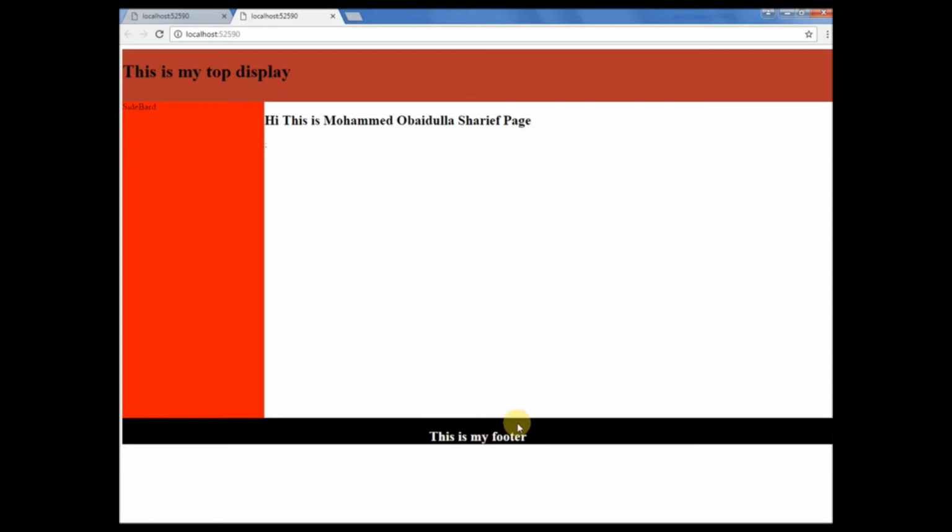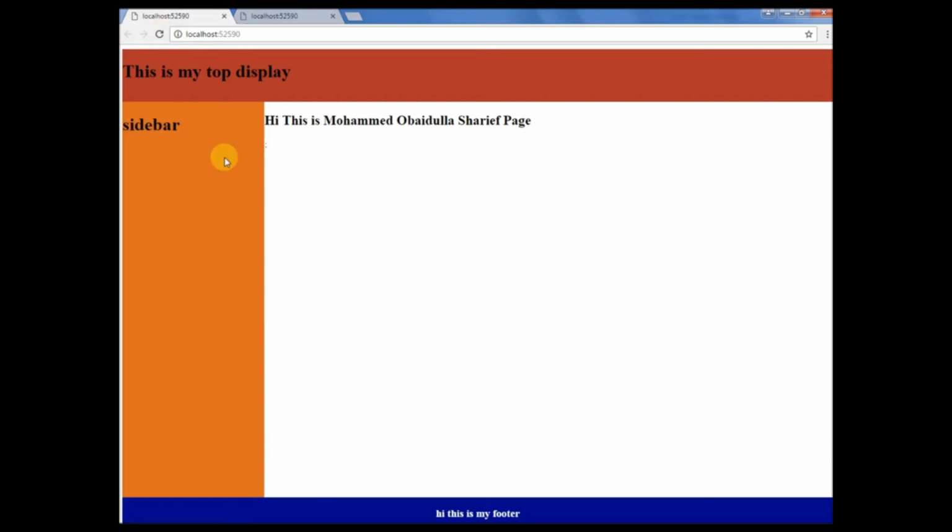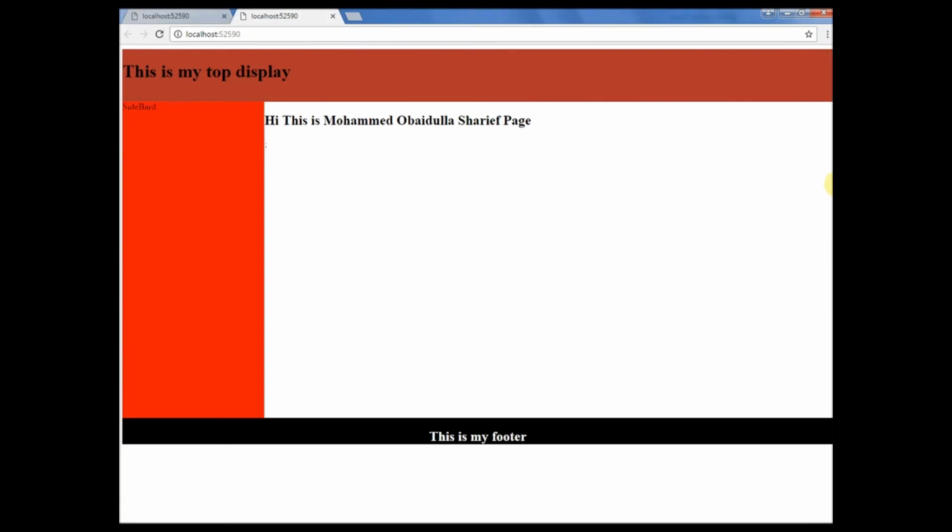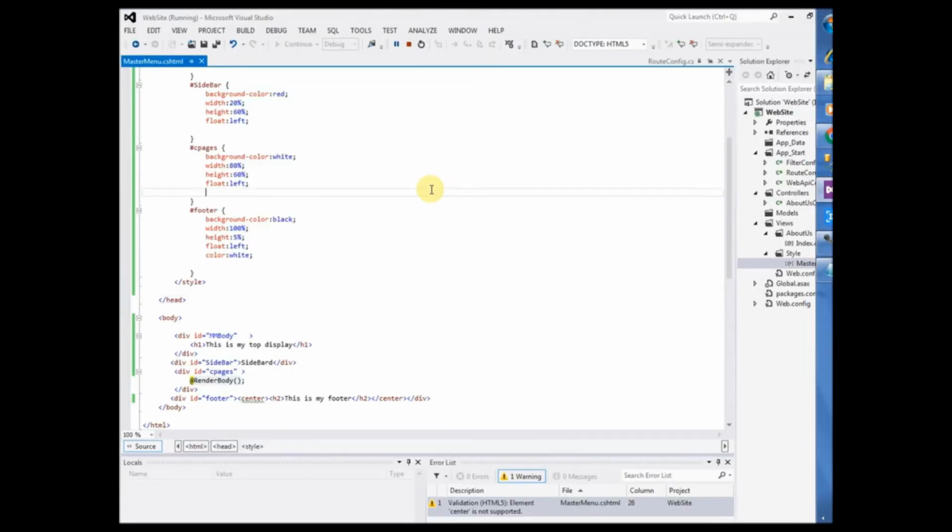Okay, next thing what we will do in our project is similar to this. Okay, I will close this page, or let it be. So this is the output of our application. Now what we will do, we will call the Bootstrap.